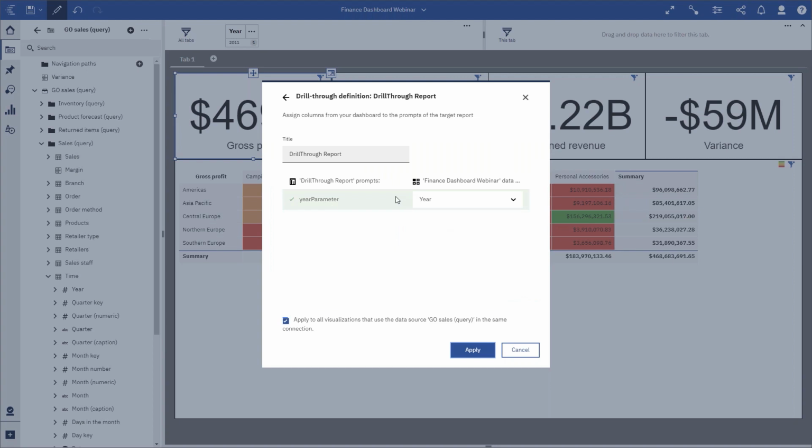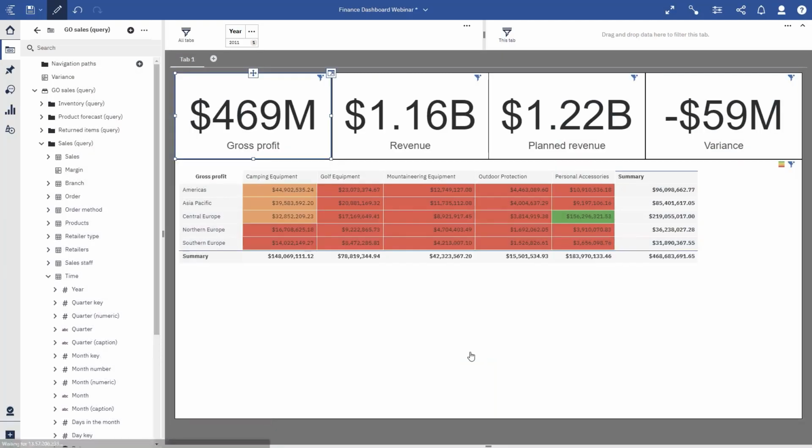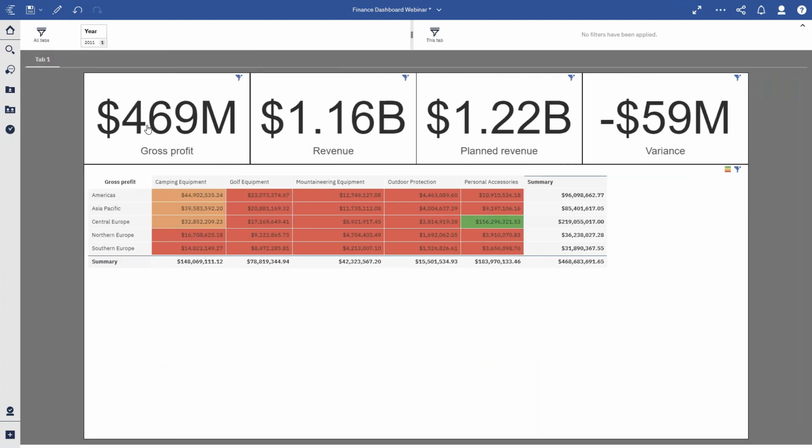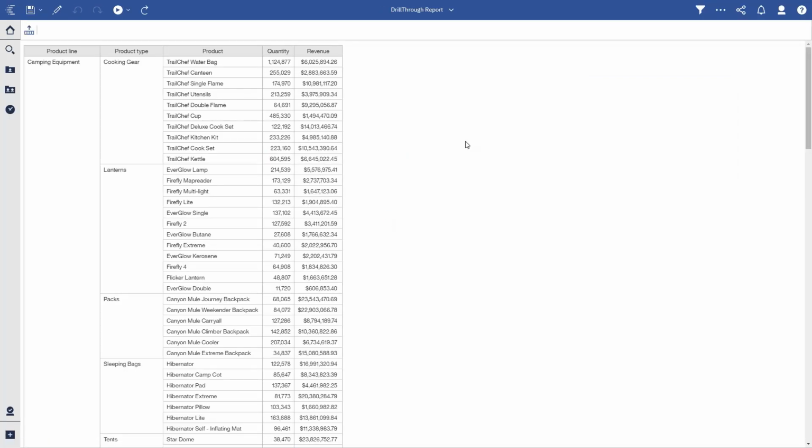Notice that it did pick up my year parameter. Because I have the year filter here, I can pass the year value from here. Okay. And I have the option of applying it to all the visualizations on this that use Go Sales Query, or just the one that I'm choosing. Now I'm going to pick just the one that I'm choosing. So now, when my user is looking at this, my user can drill through and get to that detail.